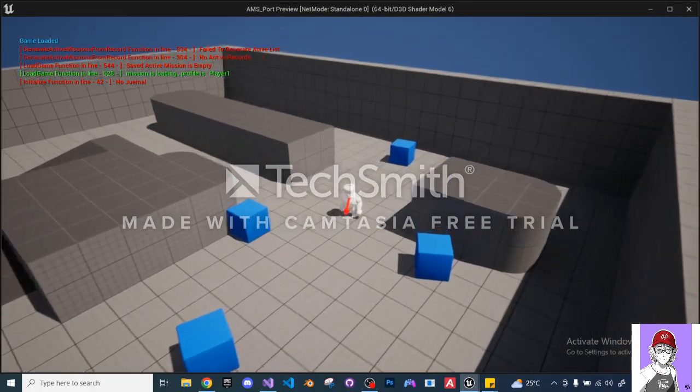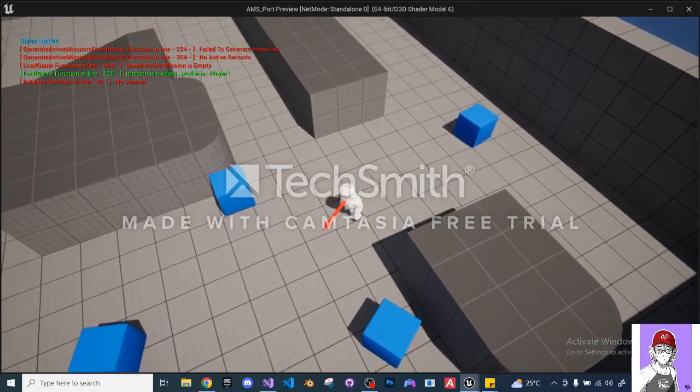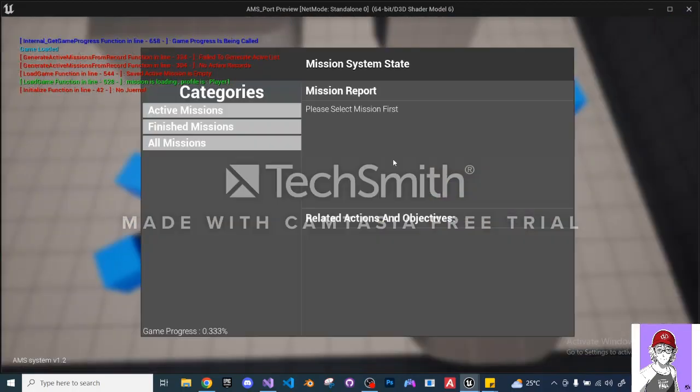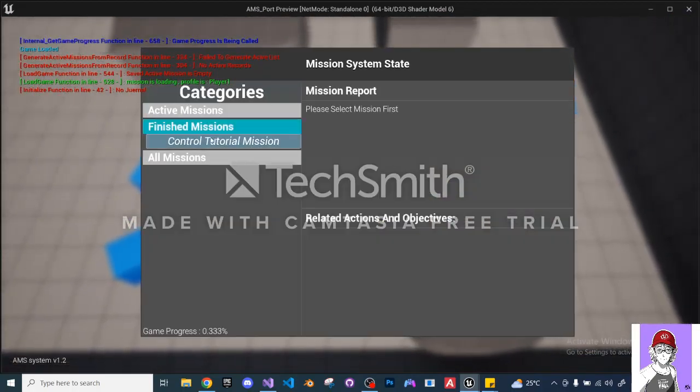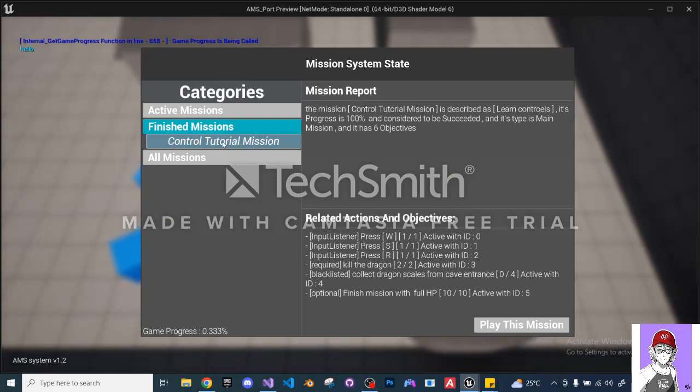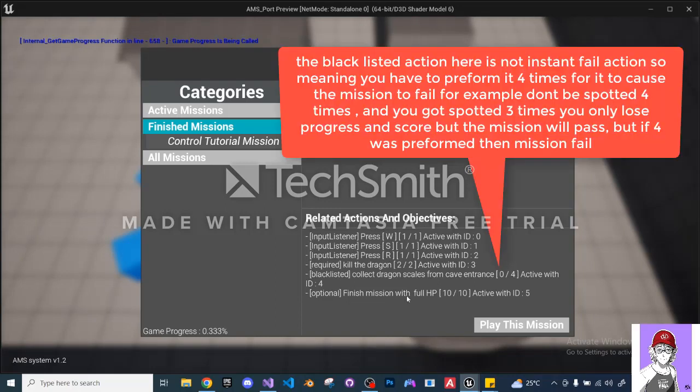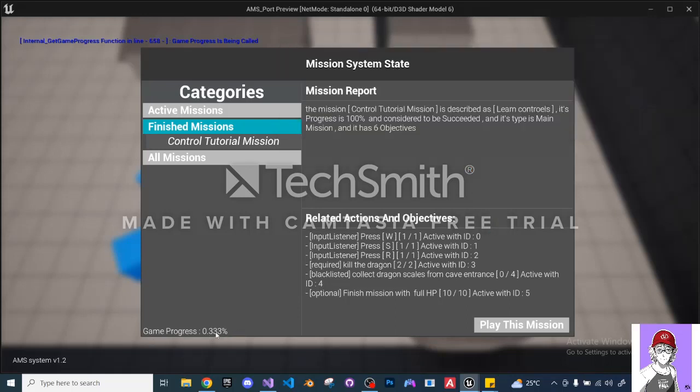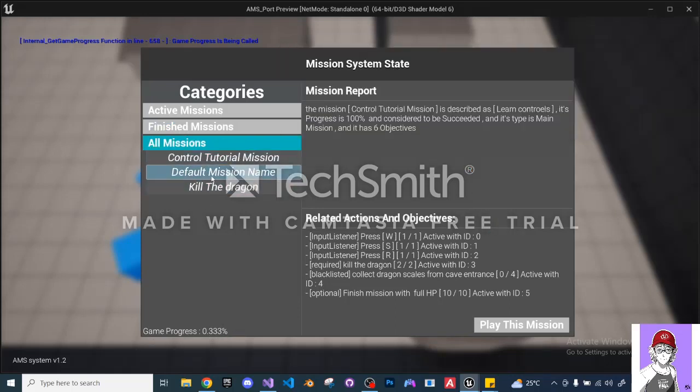So now the game starts from here, which is the last position where we finished a mission. If I press I and go to my finish mission, I will find the control tutorial mission is finished by 100%, and these are the details. The optional action was finish mission with full health. I will explain this in the next moment. Here you can see the game progress is 0.333 because we have 3 missions and we finished only one, the third mission. Okay.